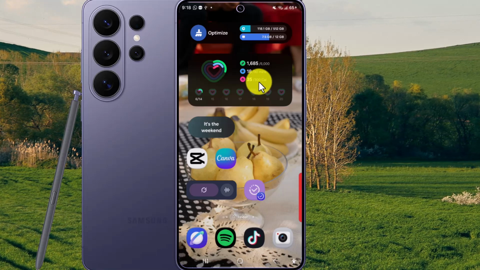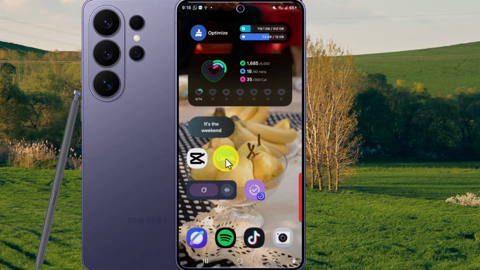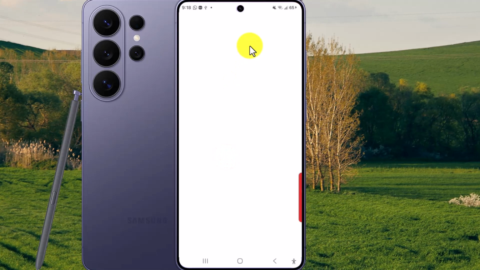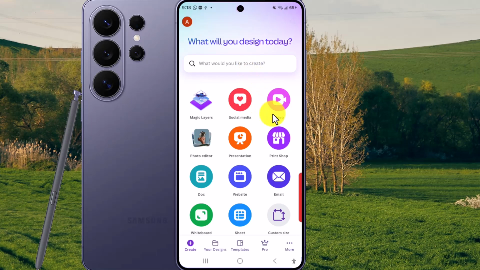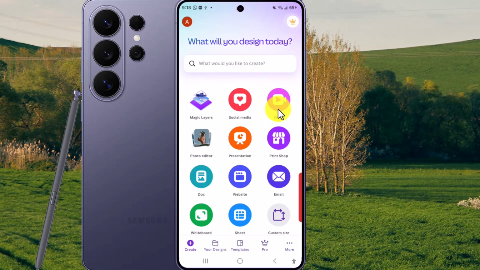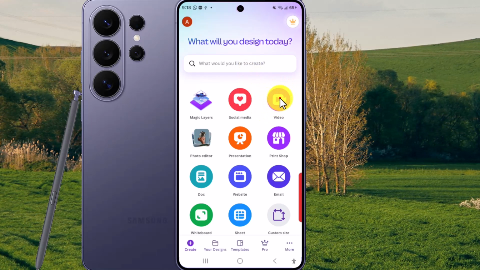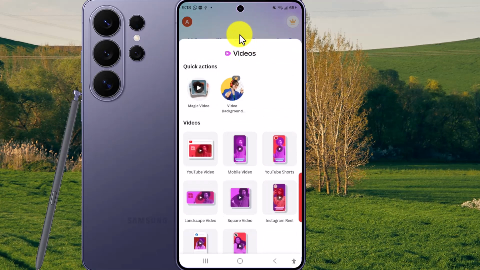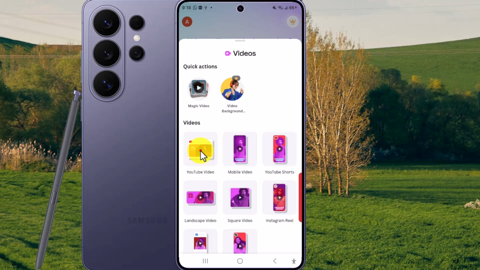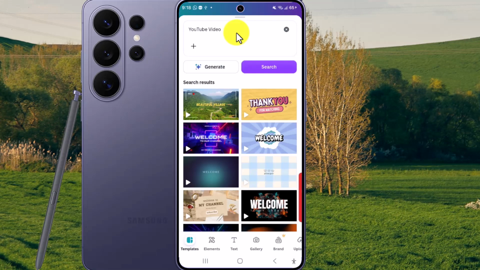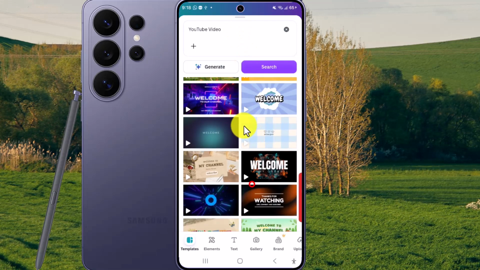Let's get started. First, open Canva on your device. You can edit an existing video project or create a new video project. For this example, I'll create a new video, tap video, choose YouTube video. Next, select a template to continue.